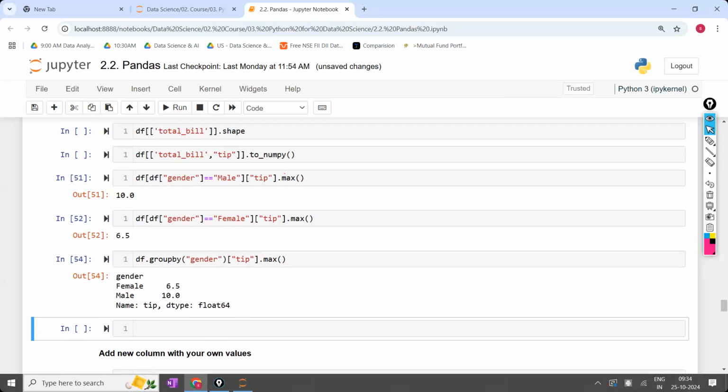Is the point clear? So you have separated the male records. You separated the female records. Within the female records, again you are selecting the tip column. Is the point clear for everyone? Does anyone have any questions on this?